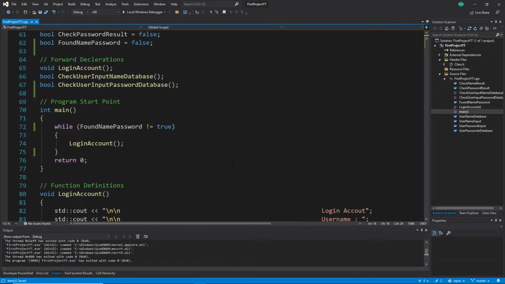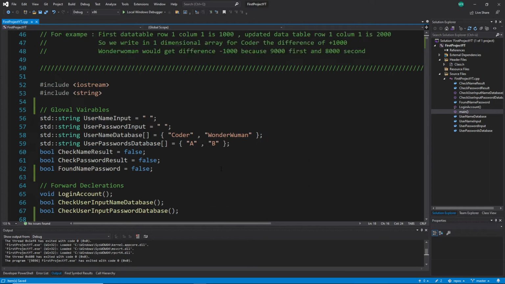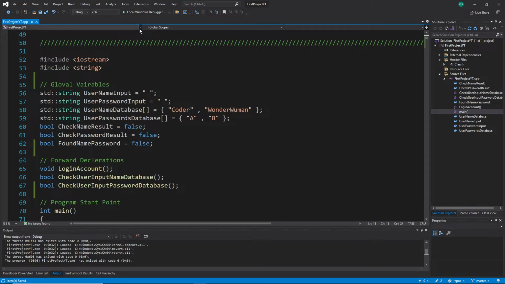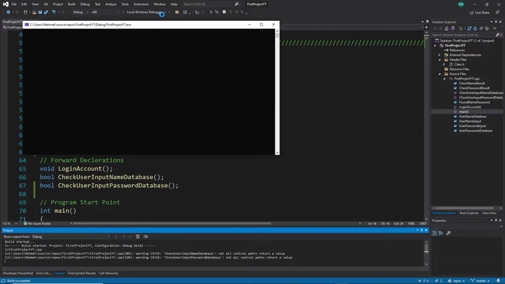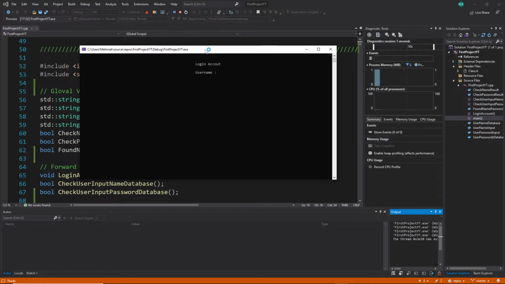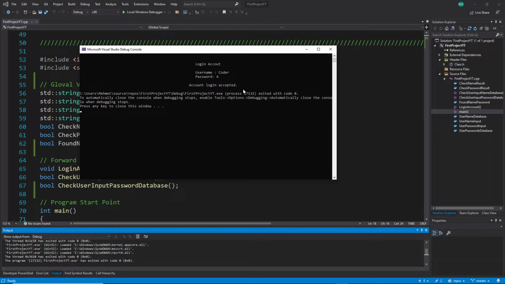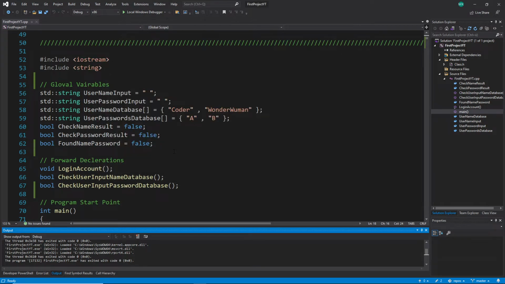So for this kind of stuff, I jump here, but let's check where we stopped, if our account works. That was the last thing we did. Our account, is this working? Yes. Coder, and my password is A. Yes. And here I formatted a little bit. Account login accepted. All right.